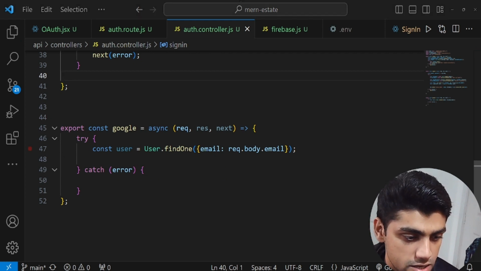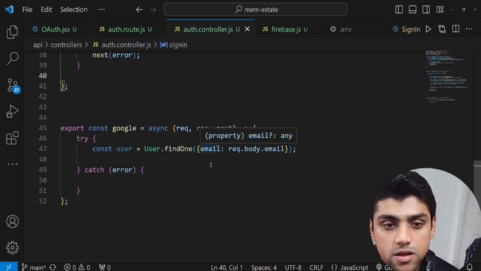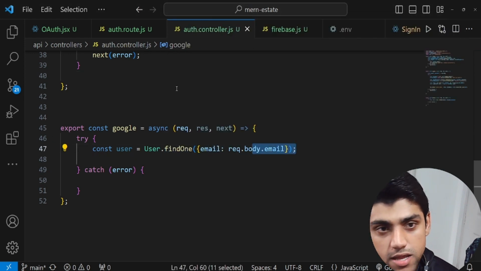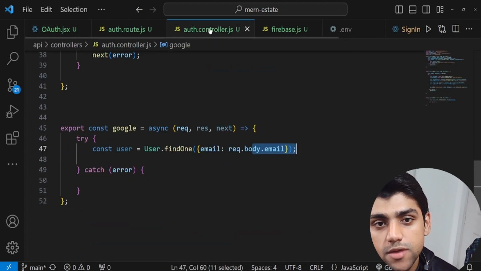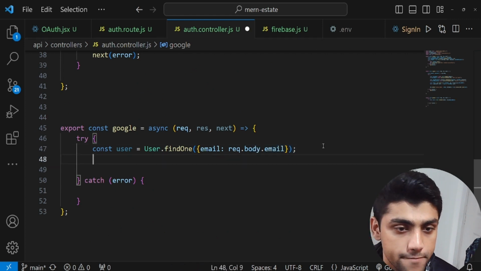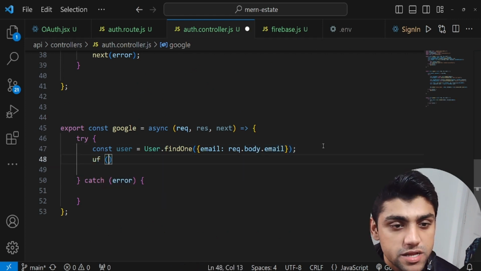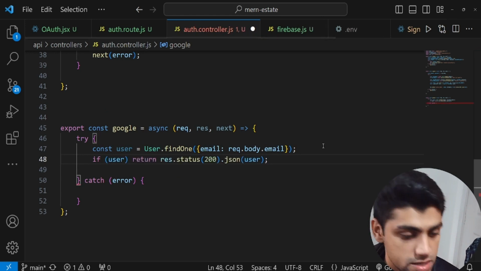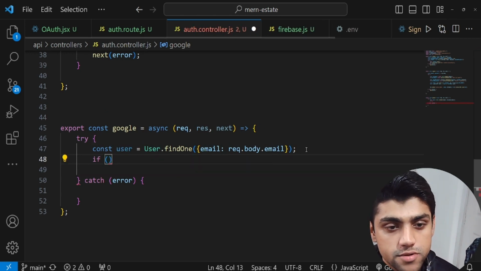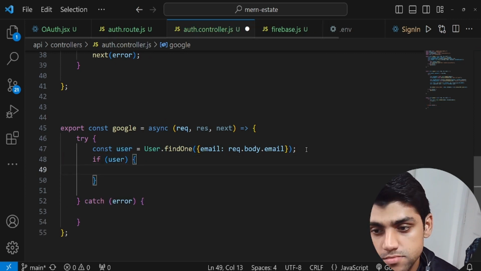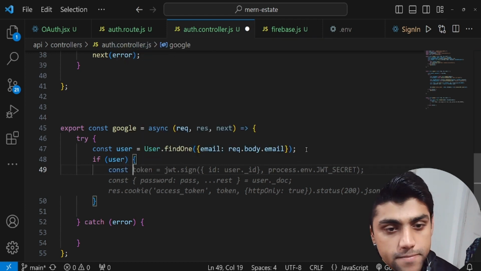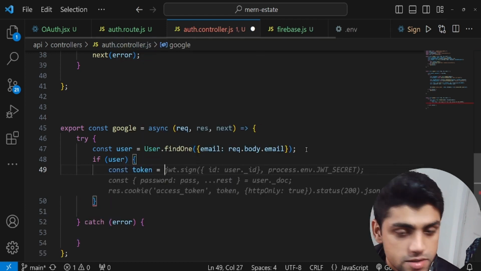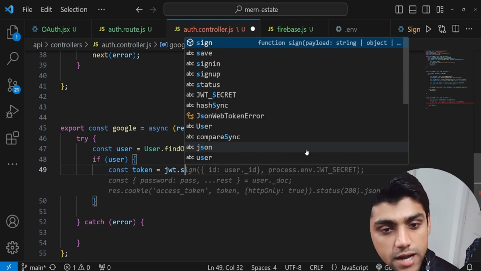So in the authentication, which is auth.controller.js, suppose that you got the email from request.body.email. Now you're also referring to the same email, this email I'm talking about. If that email exists, if that user exists, then what you want to do is, it's better to have a token created, so const token, and you make it jwt.sign.